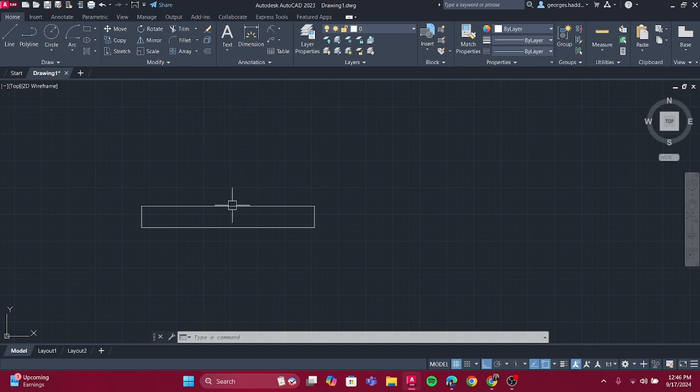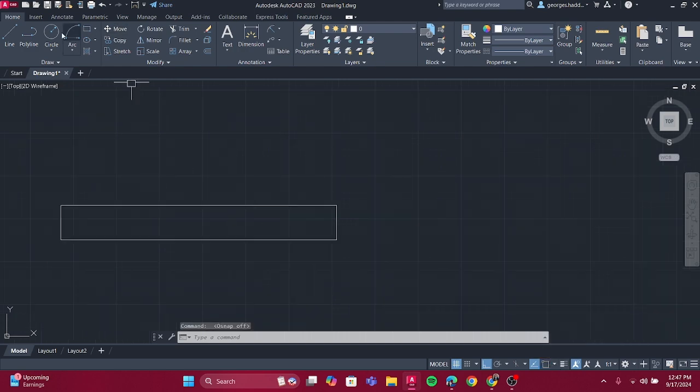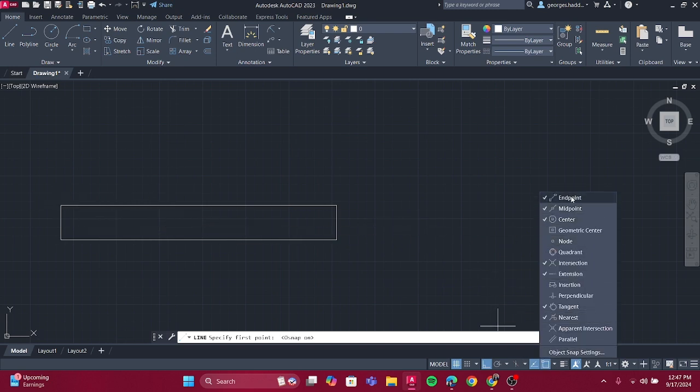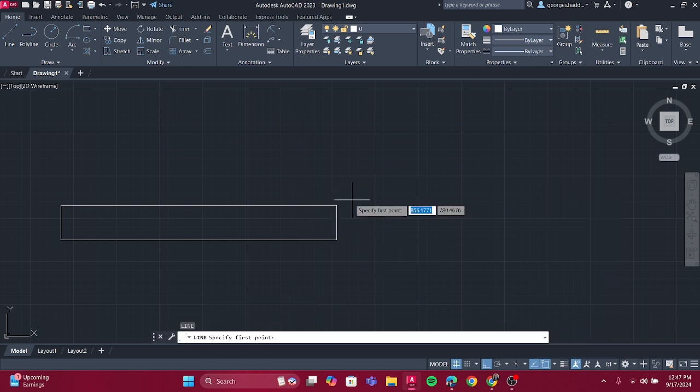If for some reason you don't see these midpoints or endpoints, you can go to the snap cursor settings. Maybe this is off, and now let's see. These don't show, right? You want to turn this on. You want to turn on the endpoint, which is this point right here, as well as the midpoint, which is this right here.